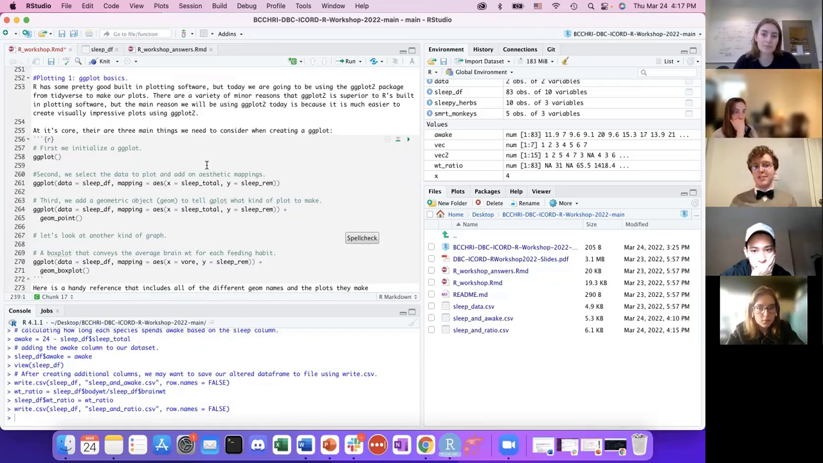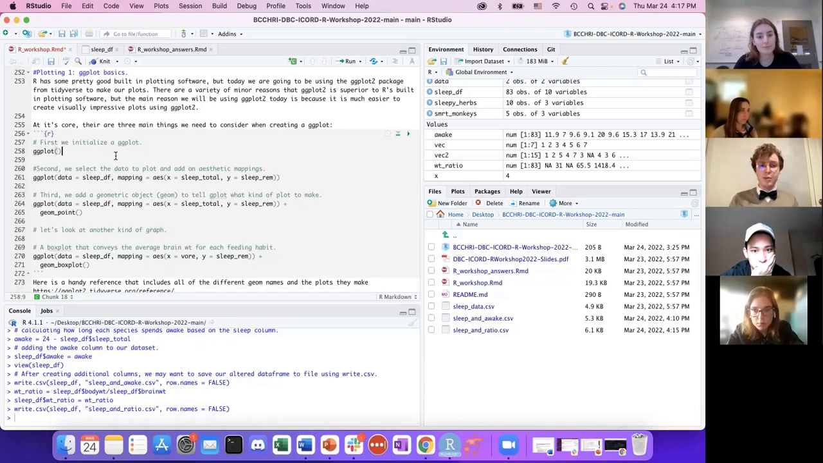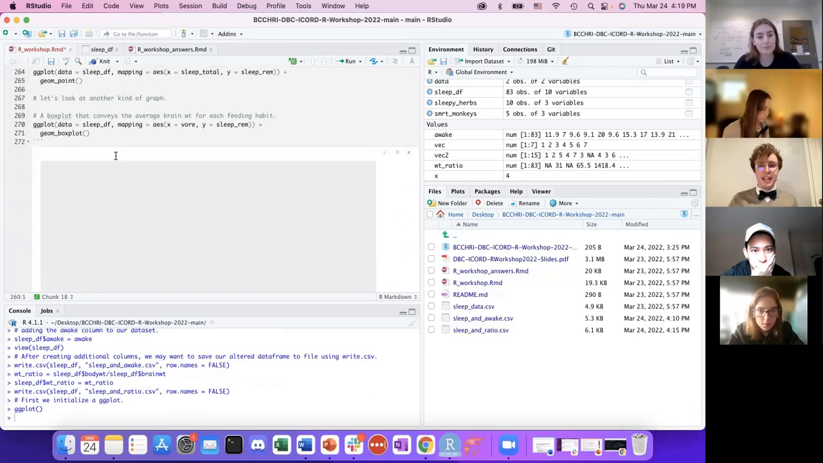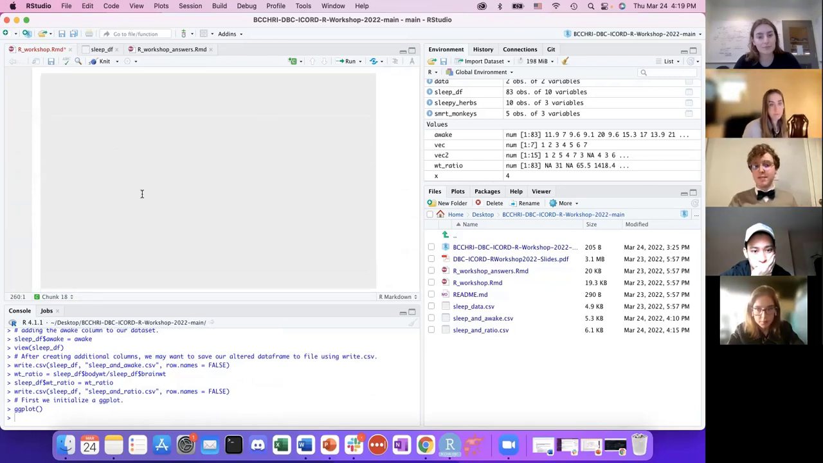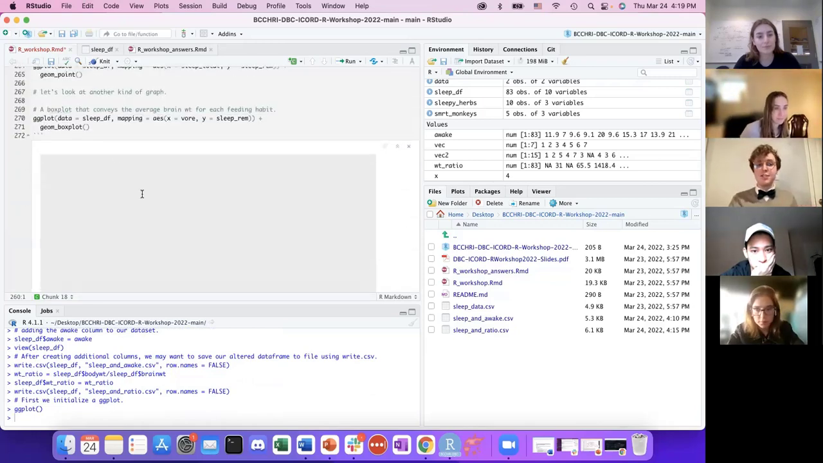There are a variety of different minor reasons that ggplot2 is superior to R's built-in plotting software, but the main reason we will be using ggplot2 today is because it is much easier to create visually impressive plots using ggplot2. And at its core, there are 3 main things we need to consider when creating a ggplot. First, we initialize the plot, running ggplot, and this just creates a gray square. It doesn't do anything, really.